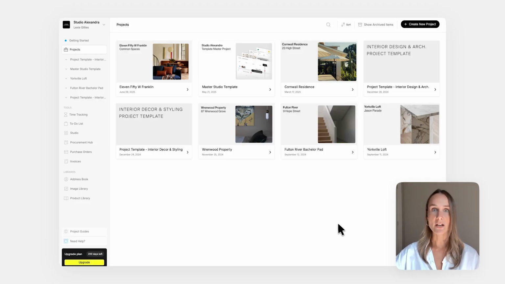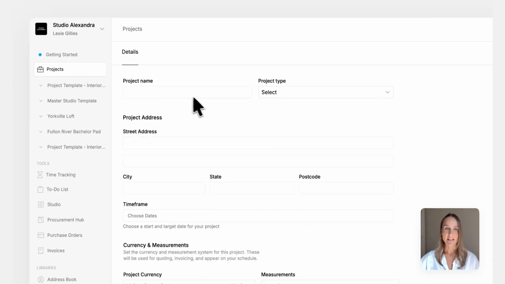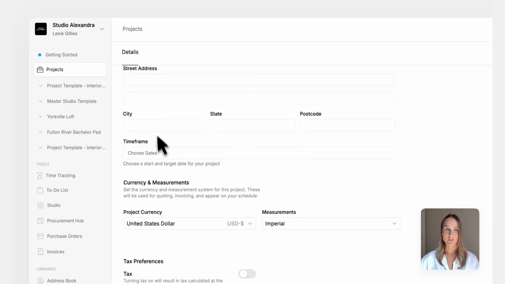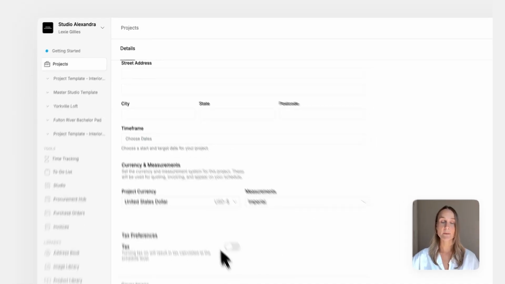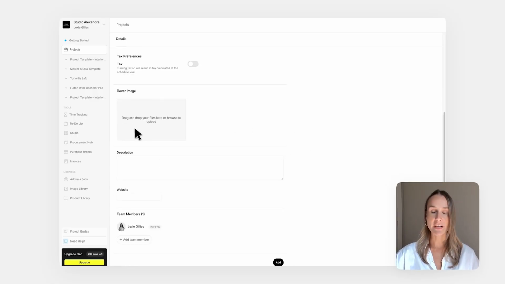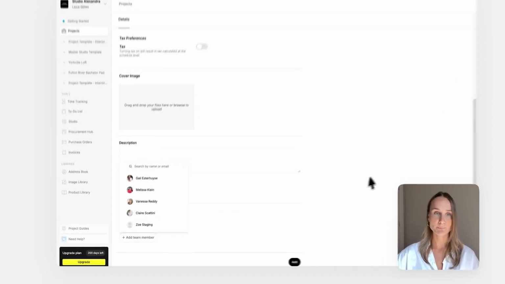So what you're seeing here is our main projects page. This is where all of your live projects would live. You can have as many or as little as you like, and you can archive them away when the project's all wrapped up. To start a new project, you just hit this Create New Project button in the top right-hand corner, where you can add in your project details, select the type of project that you're working on, the project address, time frame, as well as set your project currency, measurement system, and your tax rate all at project level. Down the bottom is some customization options where you can upload your very own cover image and assign the project to specific team members if you wish.